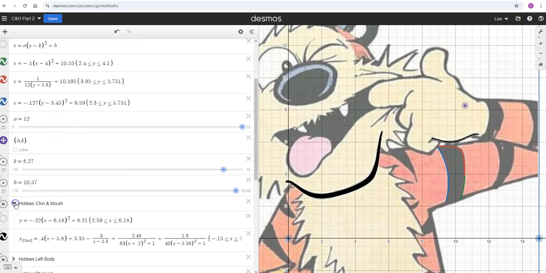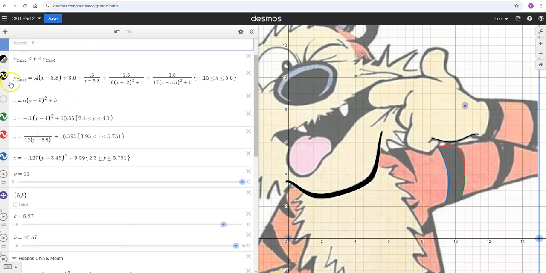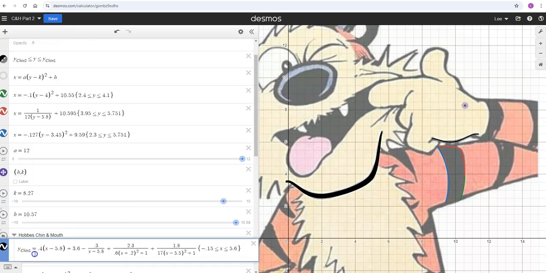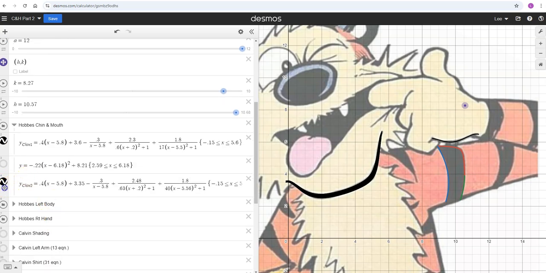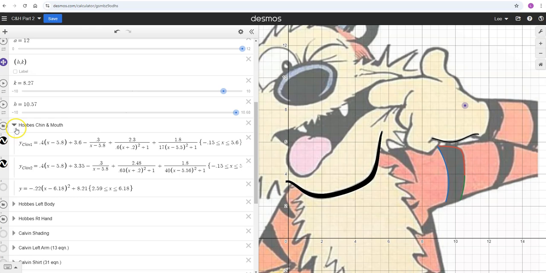Let's go ahead, we got 2 equations down there. We'll go ahead and move that one down as well. All right, so now those are both in that chin and mouth folder that's right there.